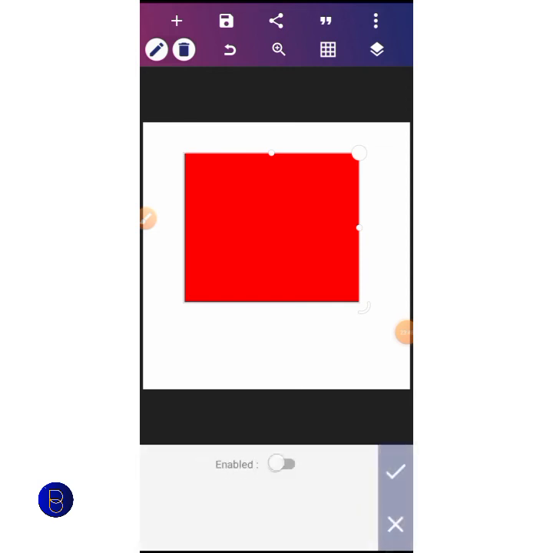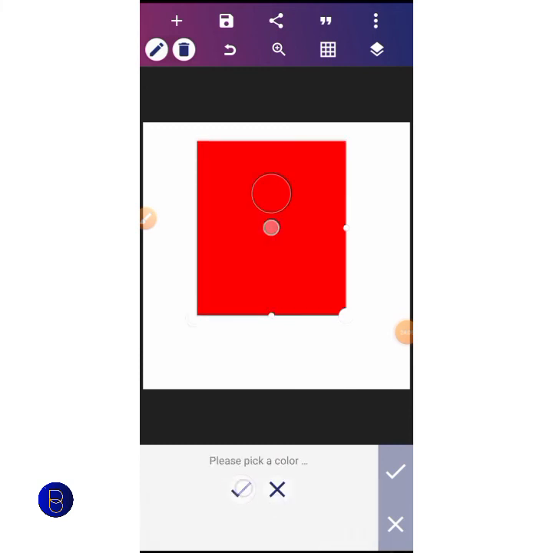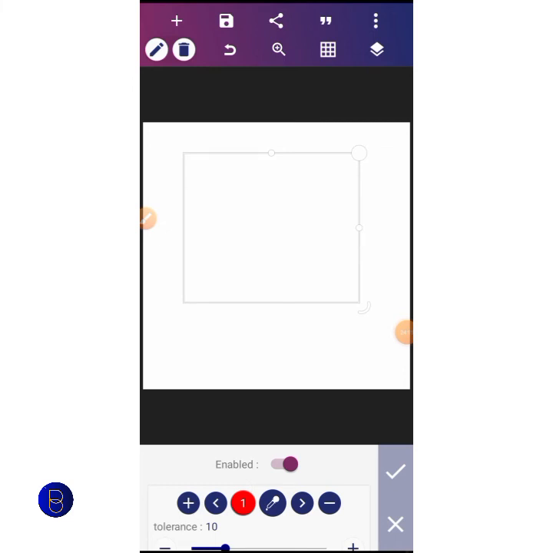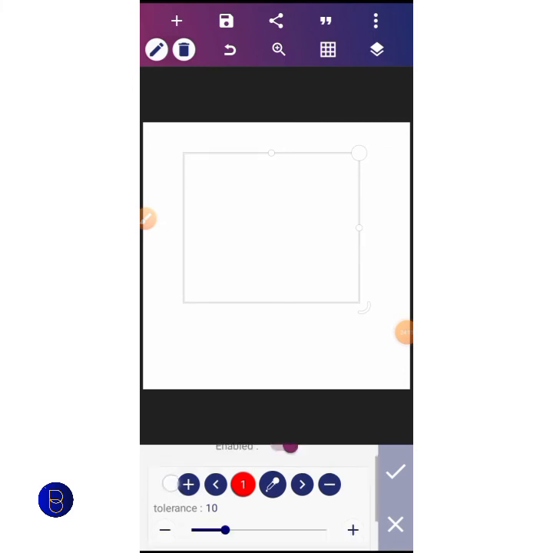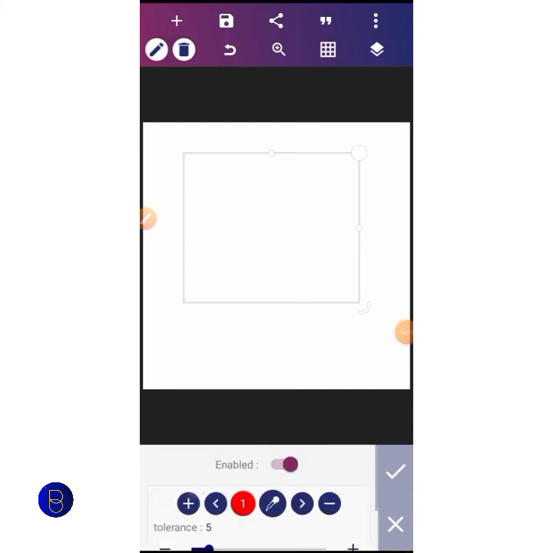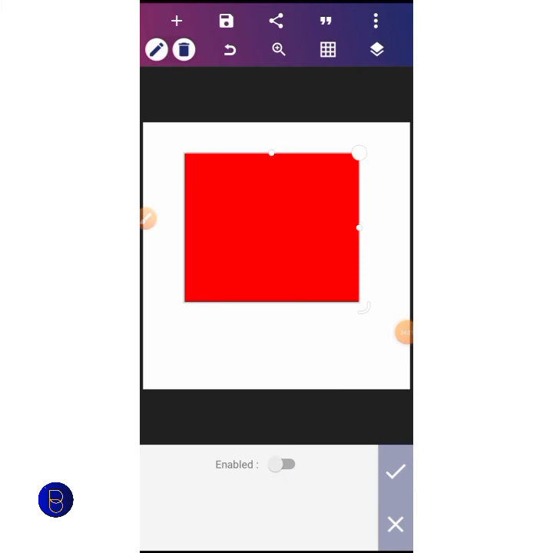Erase color. This is used to erase the colors you don't need in an image, because this image has just one color. You may not really notice that, but if you have multiple colors in an image, you can come here and with the color picker here, you select the color you want to erase. As you can see, I selected the red color and it's gone. You can increase the tolerance. You may not see this now because it's just one color here. If it were multiple colors, you could erase a particular color.